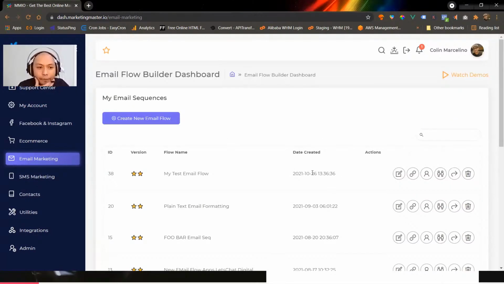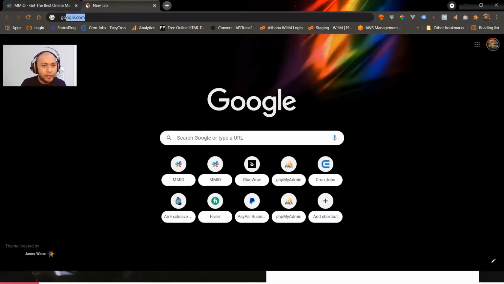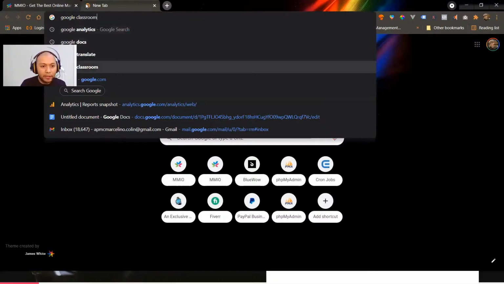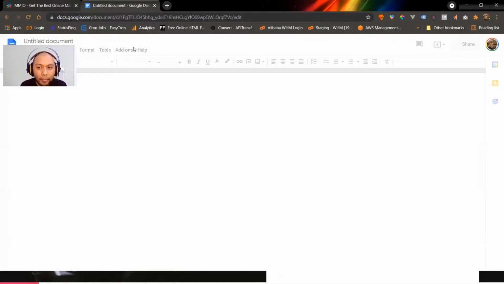So for those, what I can do is I can share the flow for the abandoned cart recovery. So let me open up. I think I saved it in Google Docs. Let me first open Google Docs here. I want you to see what it looks like.